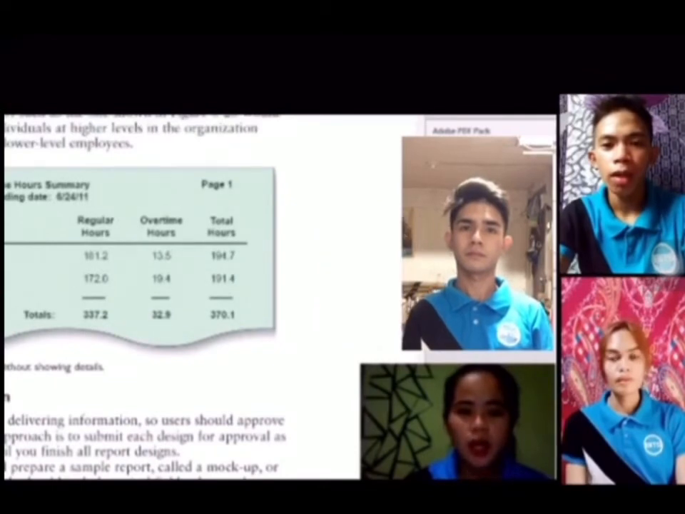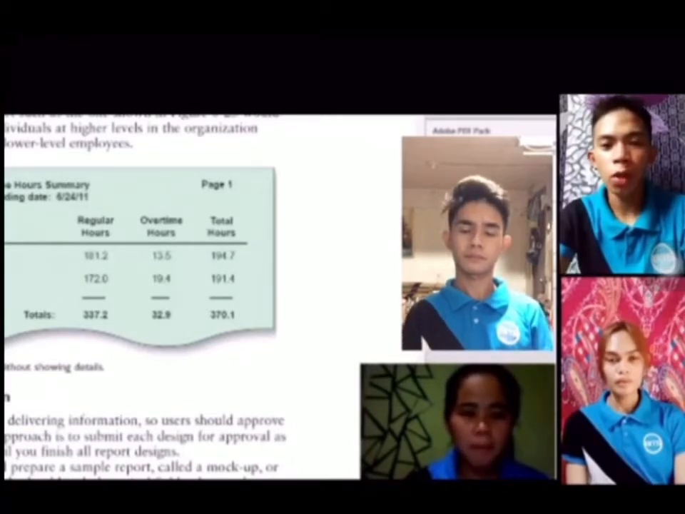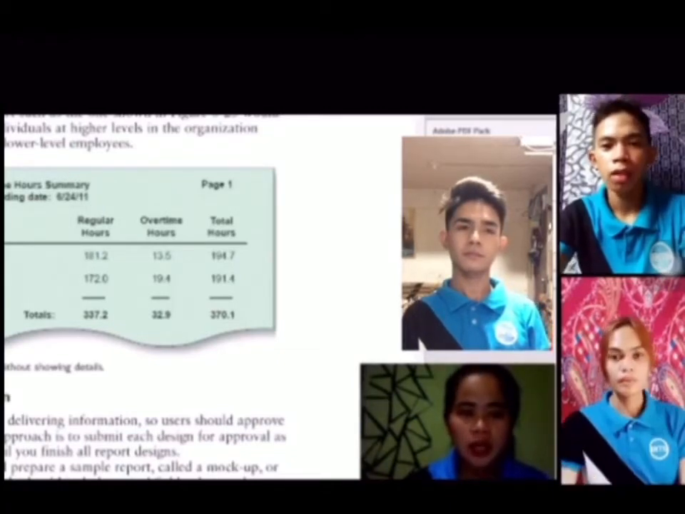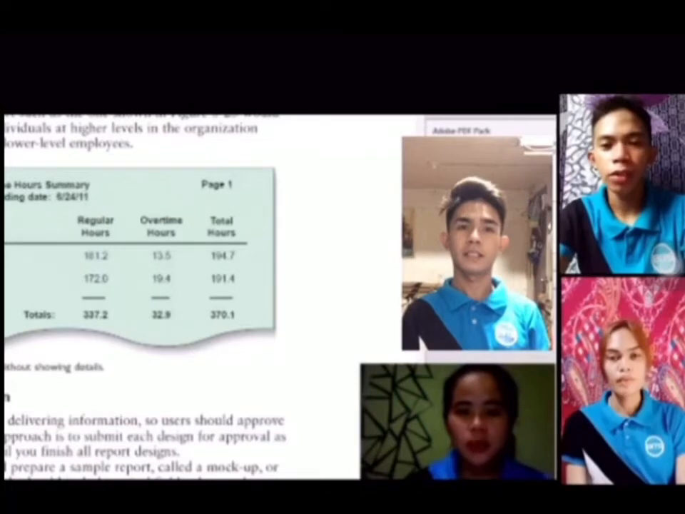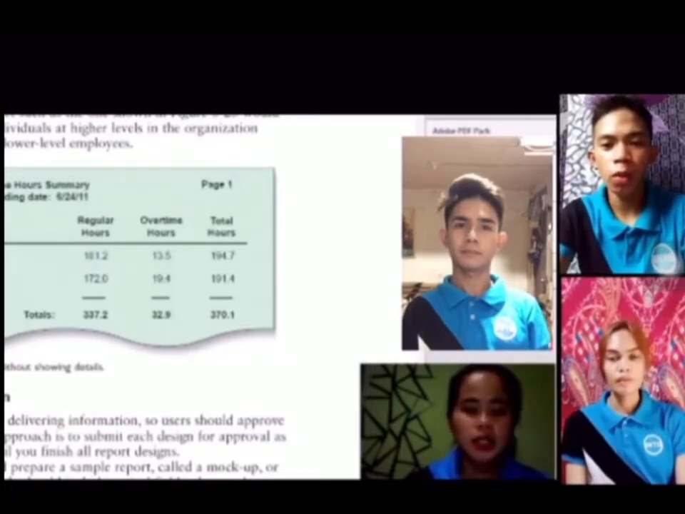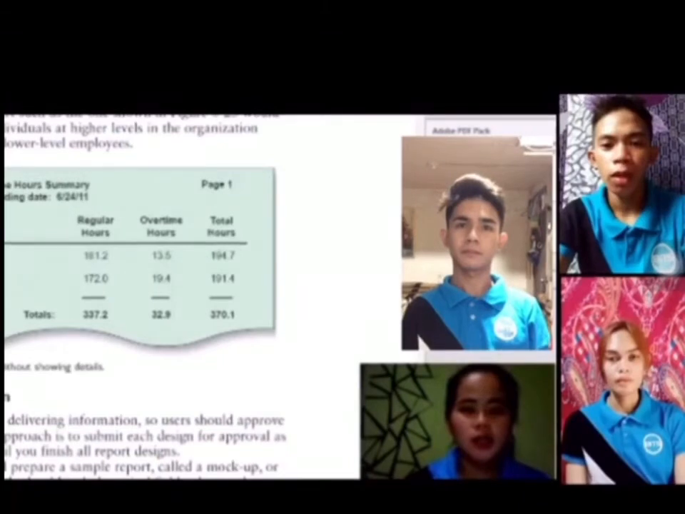Dili siya pareha sa exception. Though same sila, ang kalainan ra is ang exception kay mo display ang specific information sa kada employee. However, ang summary report is dili. So mao ni ang summary report, diba? Wala na ang name or specific name, kanang position sa employee.